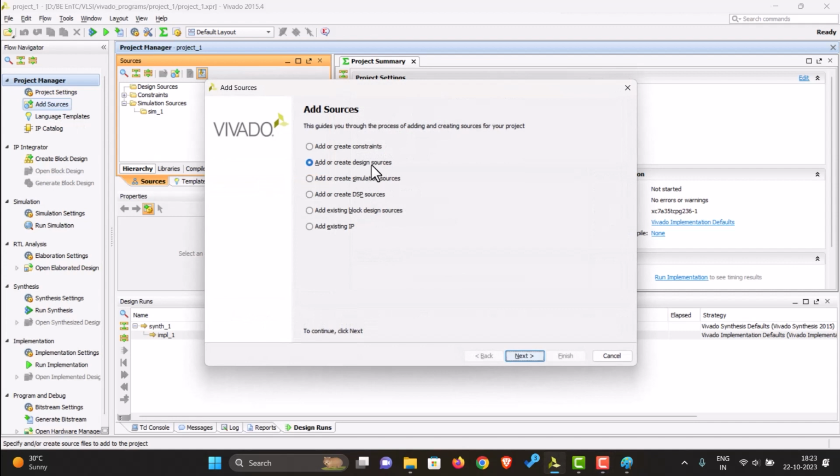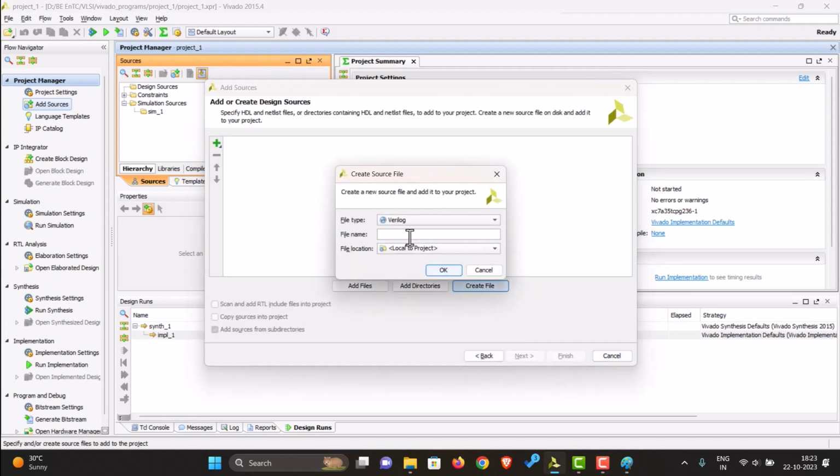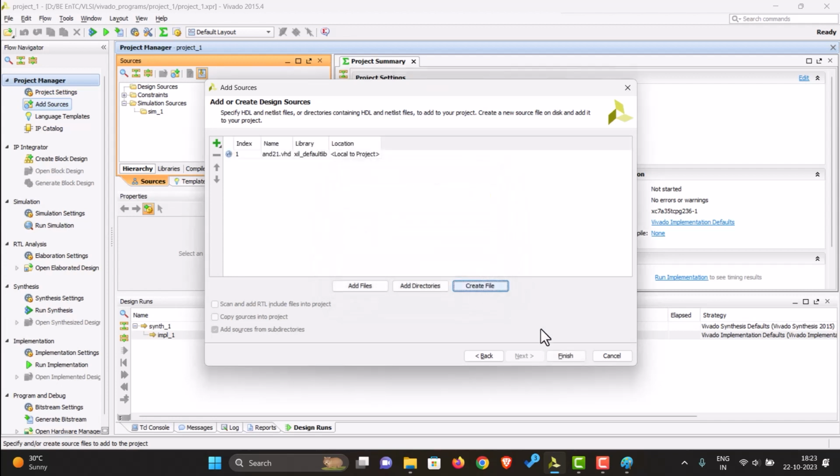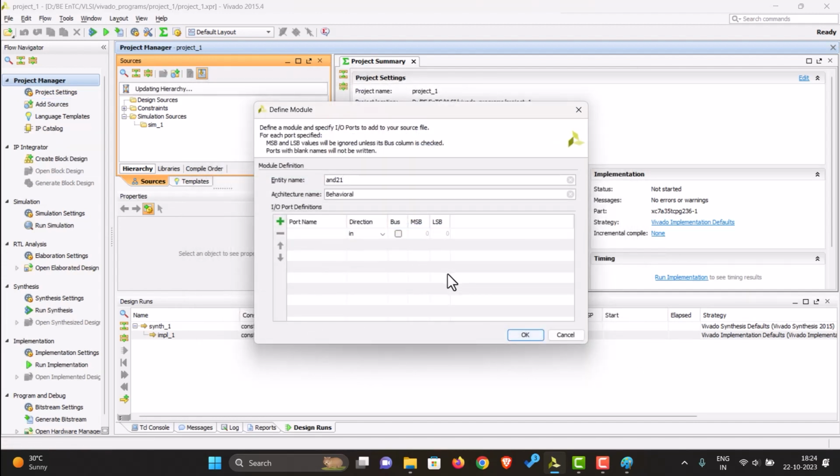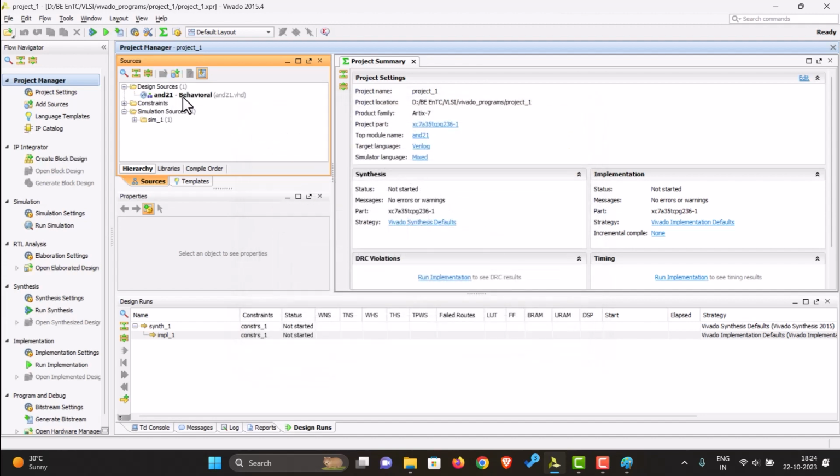So let's add a source, add a design source, create file. Let's call it and21 and make sure to choose the language over here as VHDL. Okay, finish. So now this asks us for all the ports we want in our design. For AND we have 4 ports, 2 inputs A and B, and also outputs sum and carry. Sorry, as this is the AND gate, we only have 3 ports: A, B and output Y. This is out. Okay, so let's click on OK.